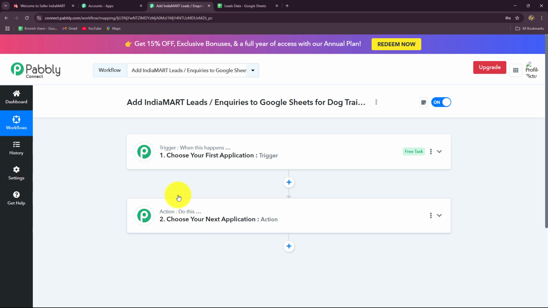Therefore, we can have only one trigger in any workflow, but we can add as many action steps as we want. Now here in my case, let's suppose I want that every time I'm going to receive a new lead or inquiry through IndiaMART for my dog training center, then I want to add that lead directly to Google Sheets with all the details. So for that, I'm going to take IndiaMART trigger and Google Sheets in my action step.